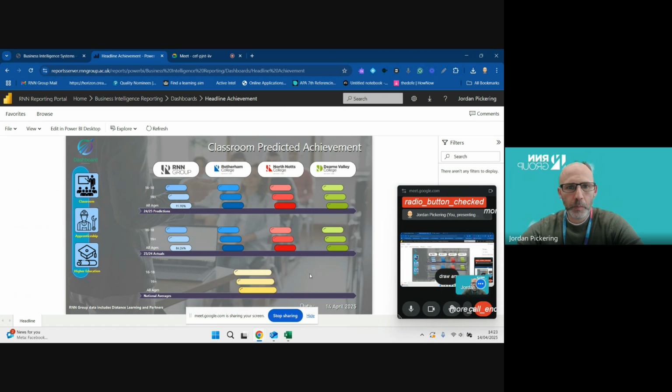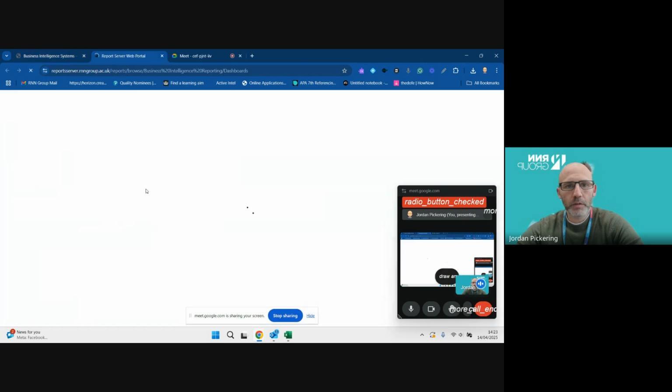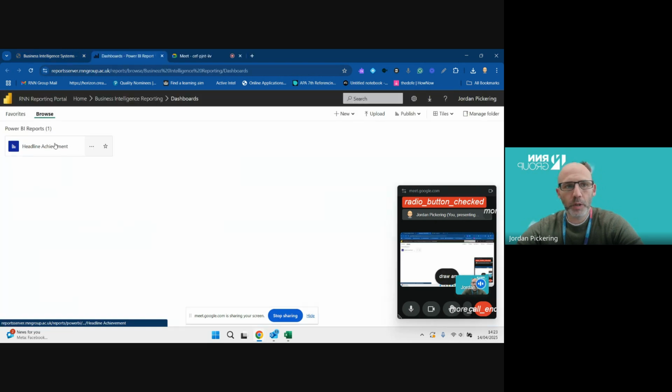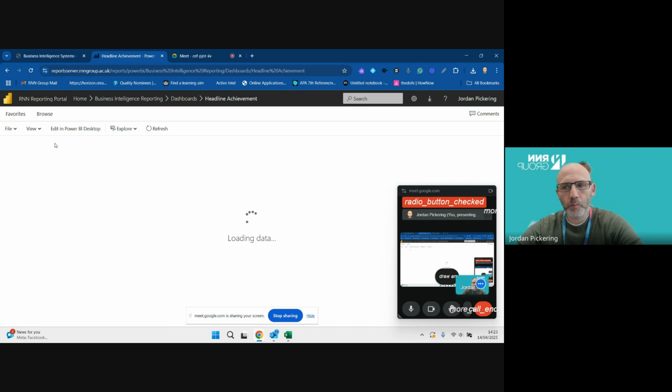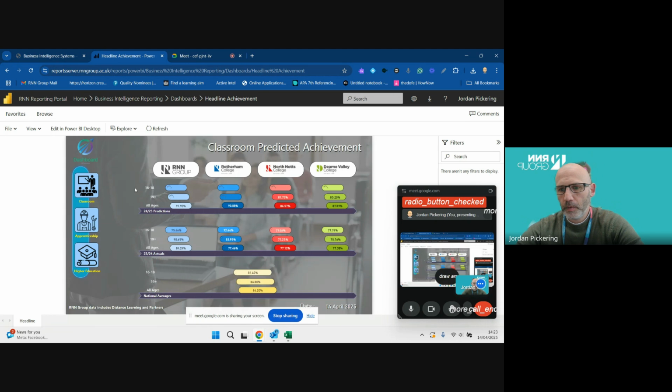It stopped working. Is it working now? Yeah, for some strange reason, dashboard's not working for me. So I'll have another go. There we go. It's working. Brilliant.